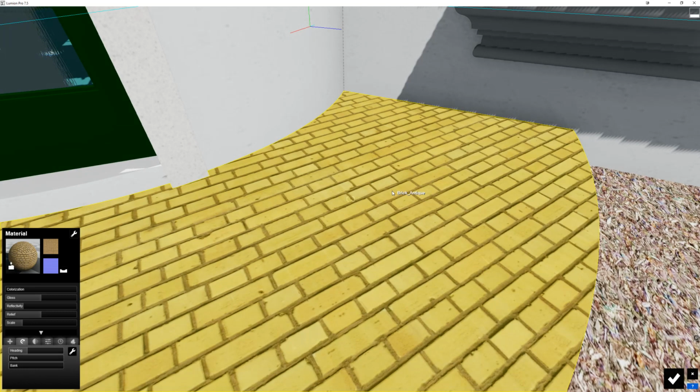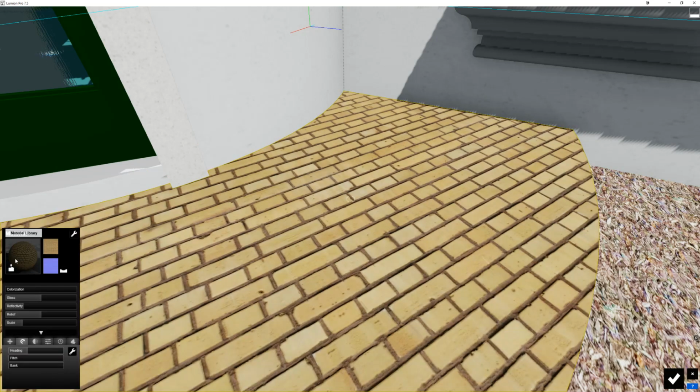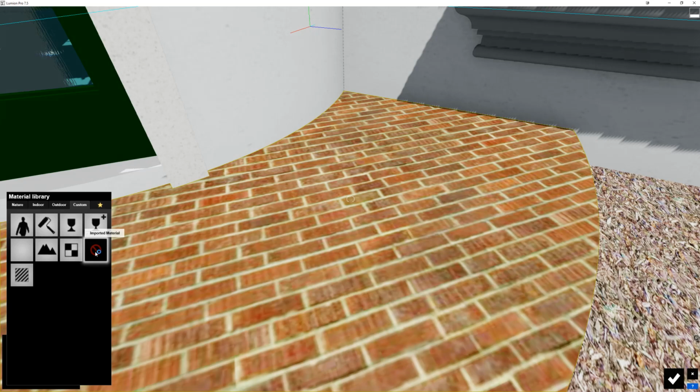Or if you really like the brick that you had, I can click on this, go back to the library, go back to custom. This red circle right here will erase the Lumion material we added on and go back to our original SketchUp material. So even though you've replaced your SketchUp material, the information is still embedded in the file, which is nice.